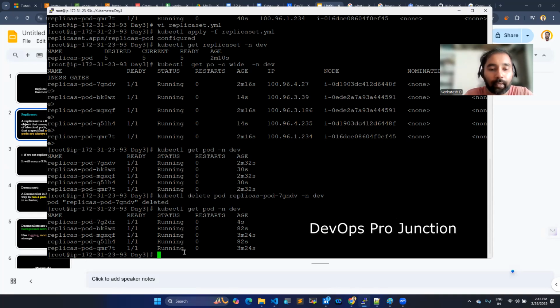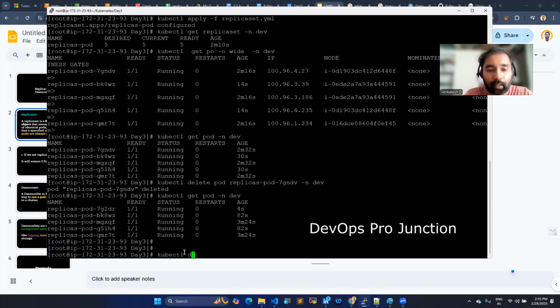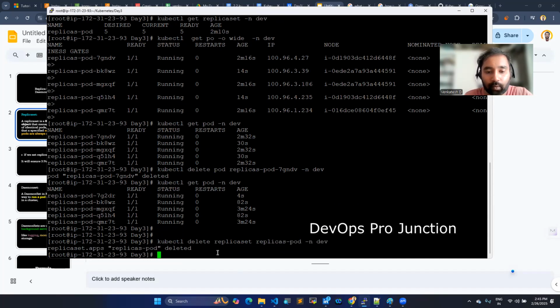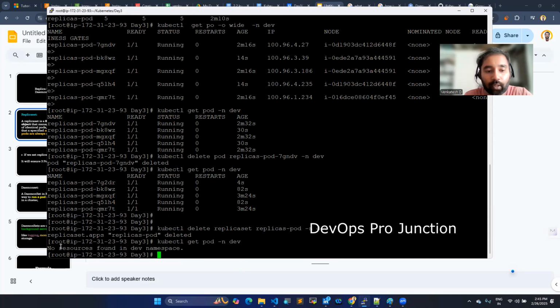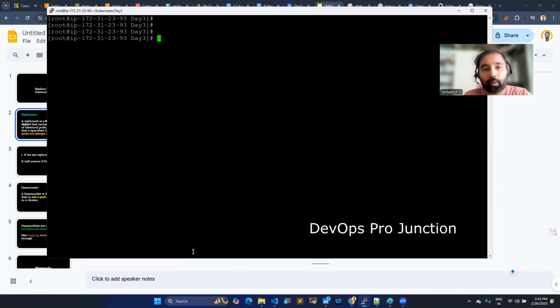Now I'm going to delete this replica set. kubectl delete replicaset, then our replica set name. We have to provide the replica set name with -n dev. So if we check, you won't see any pod. So this is how the replica set will work. I hope you understand about the replica set. Next we are going to see the daemon set.